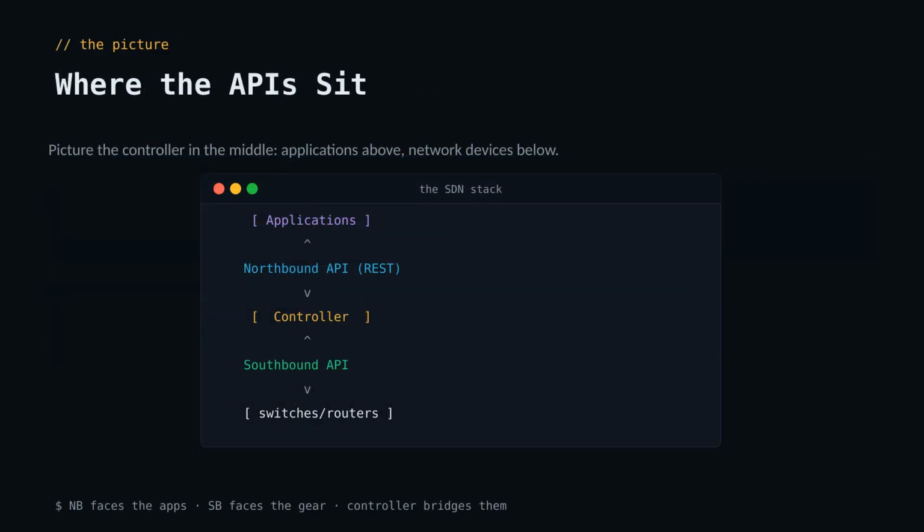Here's that mental map drawn out. Applications sit on top, the controller in the middle, and the switches and routers at the bottom. The northbound API, typically REST, is the conversation between apps and controller, while the southbound API carries the controller's instructions down to the gear. Same controller, two faces, one turned up toward software, one turned down toward hardware.